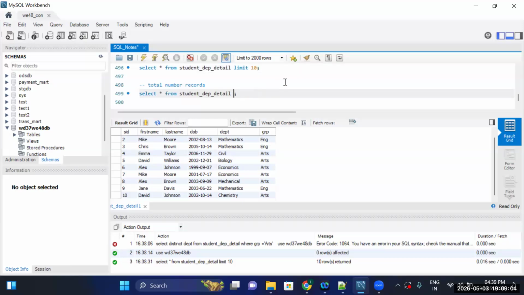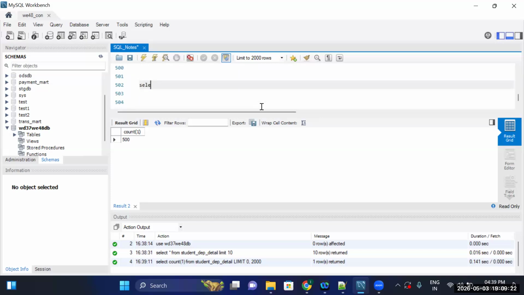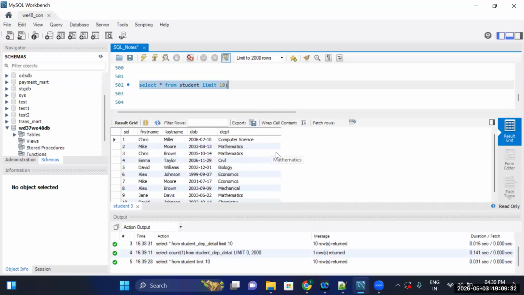Count of 1, I'm running. So 500 records we have in student department detail, right? Let's consider one more table, student, we have, right? Select star from student, limit of 10. Okay, yes, we have the student table as well.